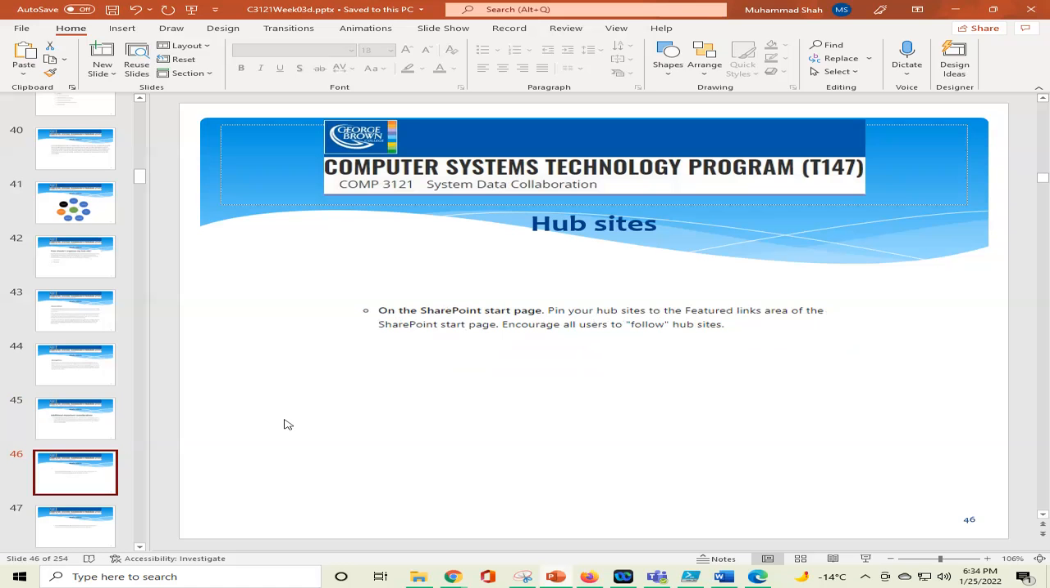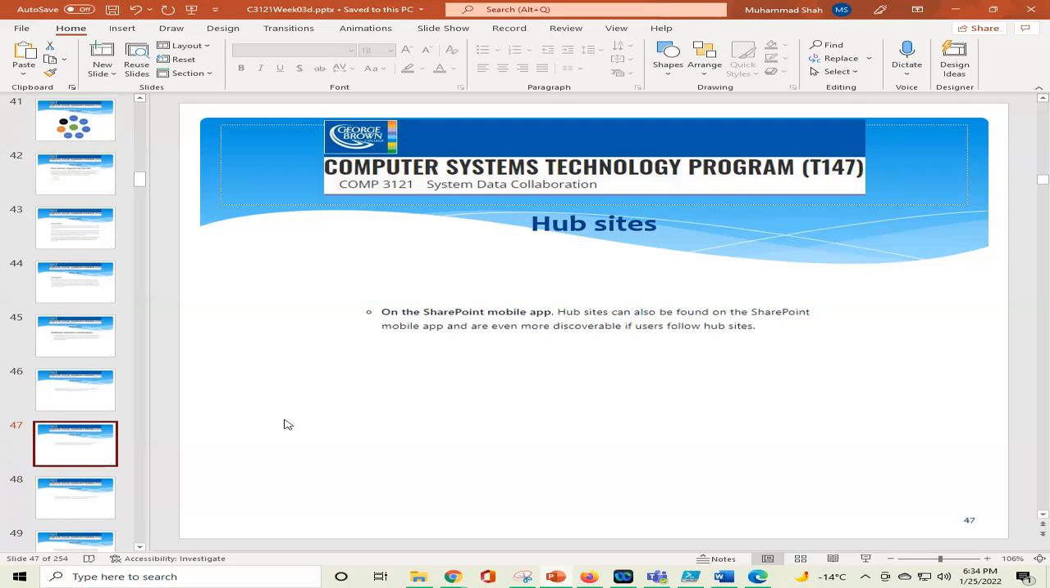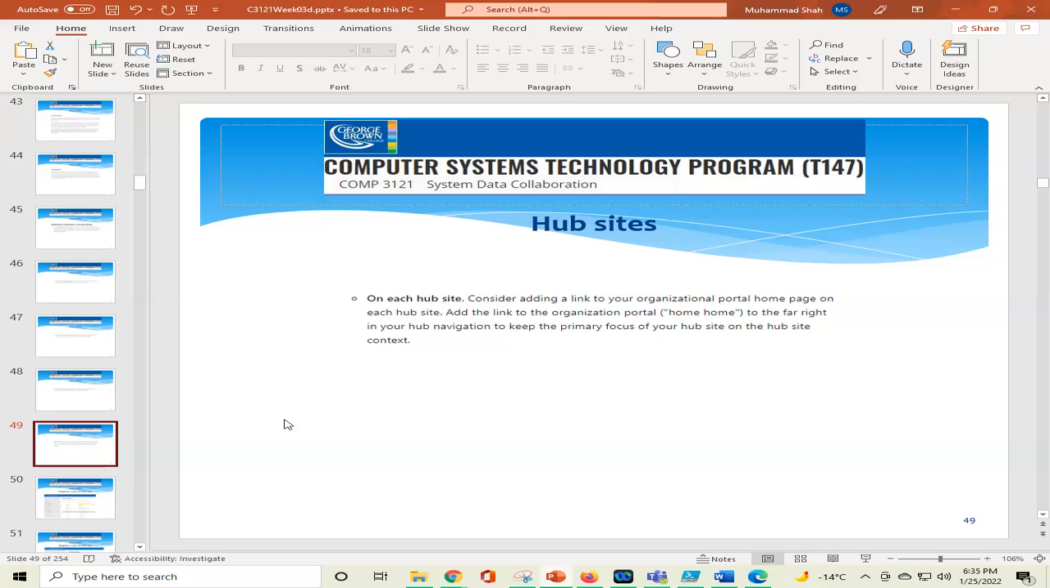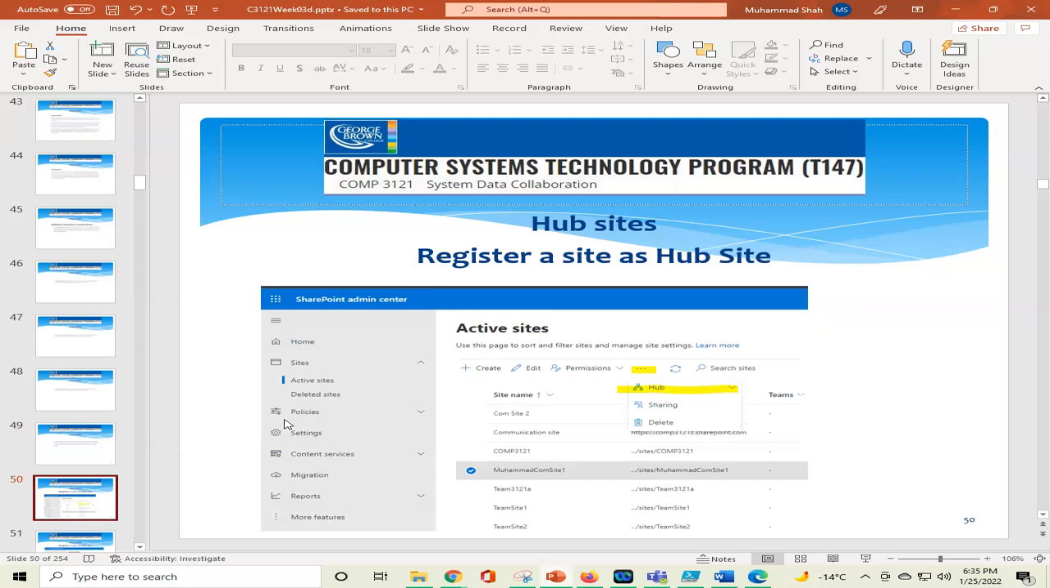If we have more than one hub site, we can get them on the SharePoint starting page, on our mobile app also, and on our organization portal if we have one before. And on each hub site, we can also add a home page link to bring our readers, our consumers, back to our home page where they can notice that we have other hub sites also.